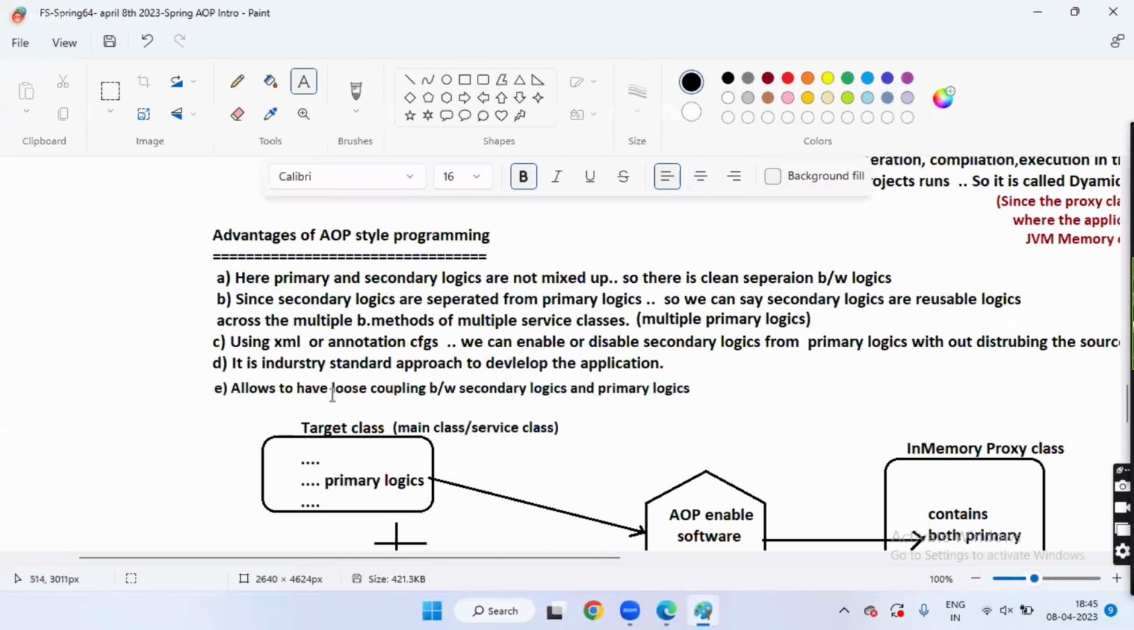It allows loose coupling between secondary and primary logic. The degree of dependency is less. Are you able to feel it? It is looking like five-star hotel tea service. Is it not looking like five-star hotel tea service?